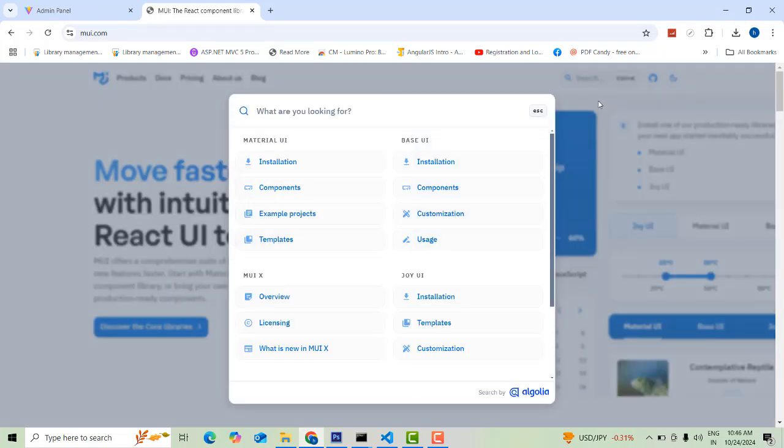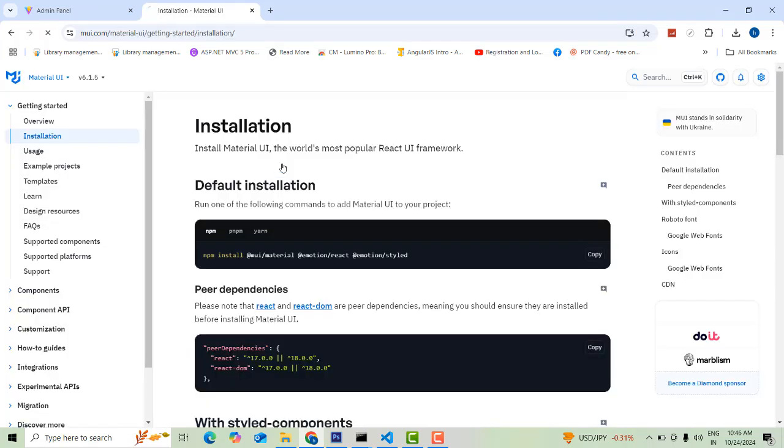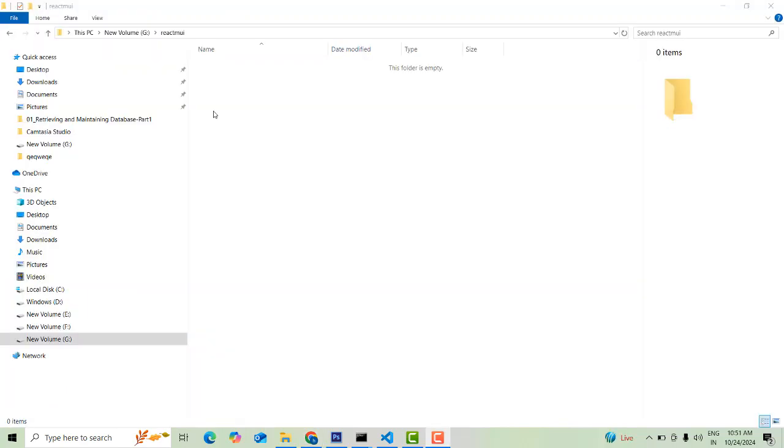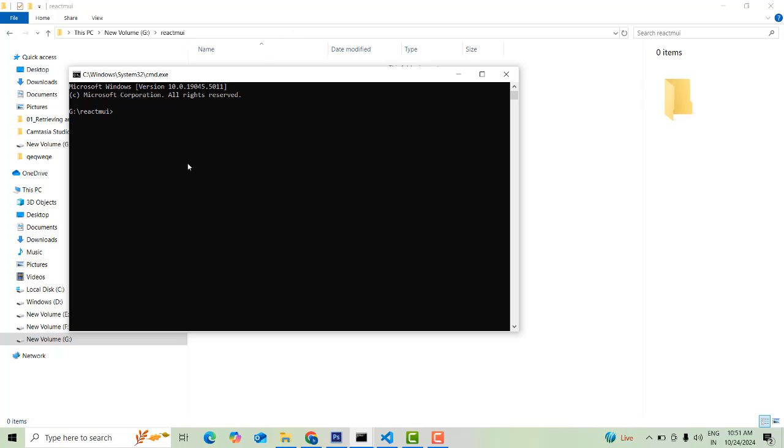Here you can have all things. You have to install them, and instructions are given. Now I am going to type CMD. Here we have to paste the command to install React: npm create vite@latest. I want to install the latest version of React using the technology Vite.